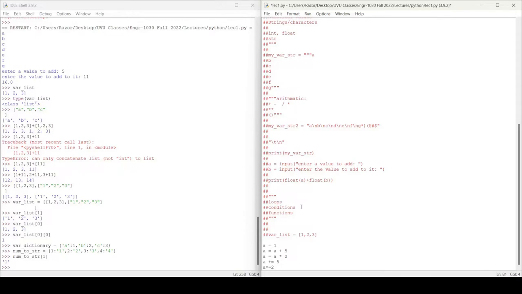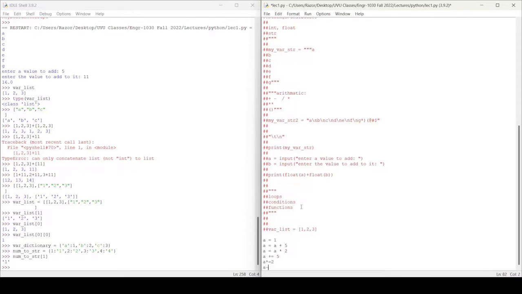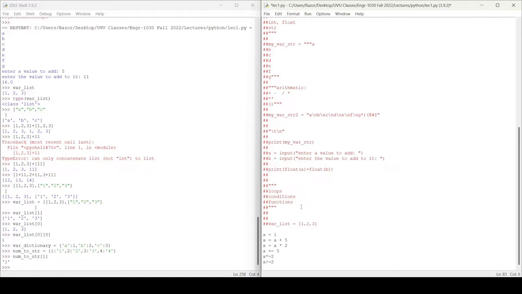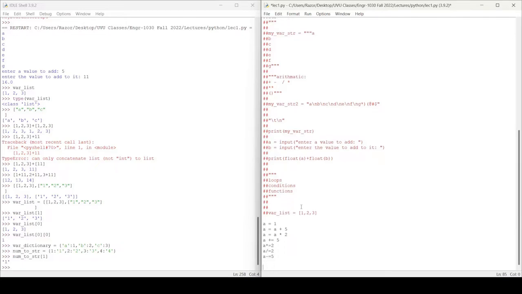You can do the same with minus and divide. So a divide equals 2 would divide by 2. A minus equals 5 would subtract 5 from a. So those are some additional quick ways to do arithmetic.